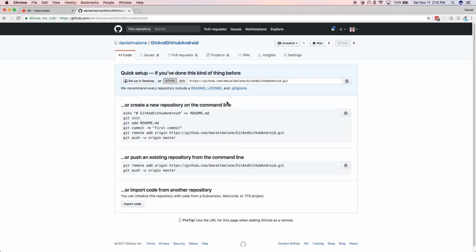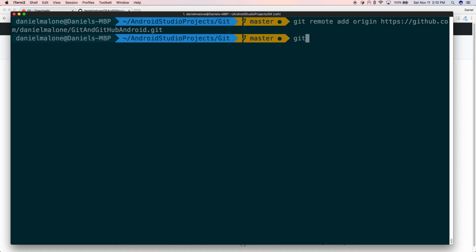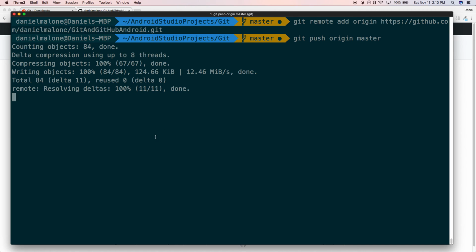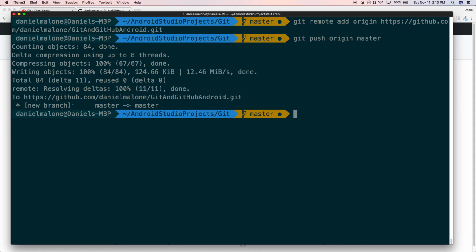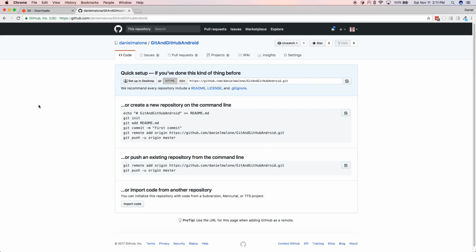We'll notice that this is just the setup page. Our code isn't here. If I refresh the page, you can see there's nothing there. So let's do git push origin master, and let's run that command. This might take a couple of seconds, depending upon how fast your internet is. It just finished. Mine is pretty fast, so it works. I have Google Fiber.